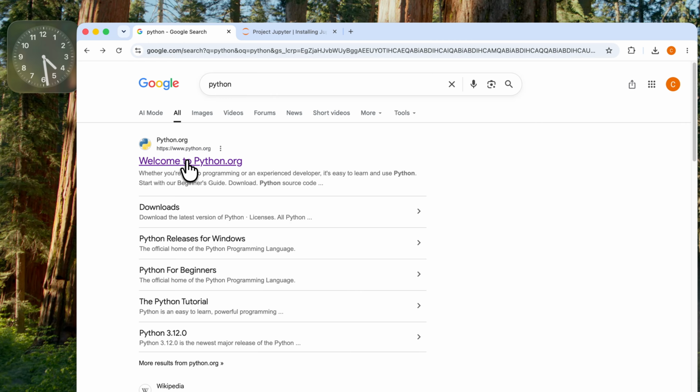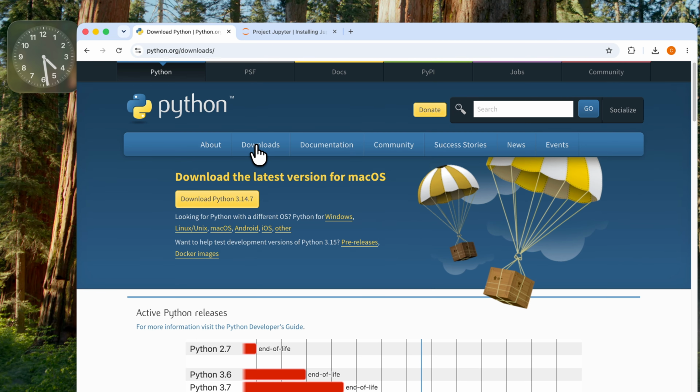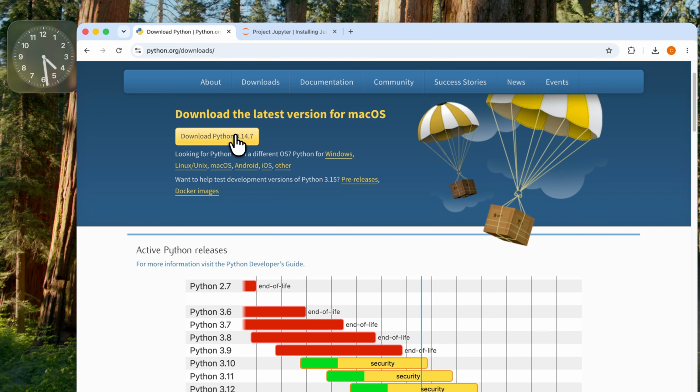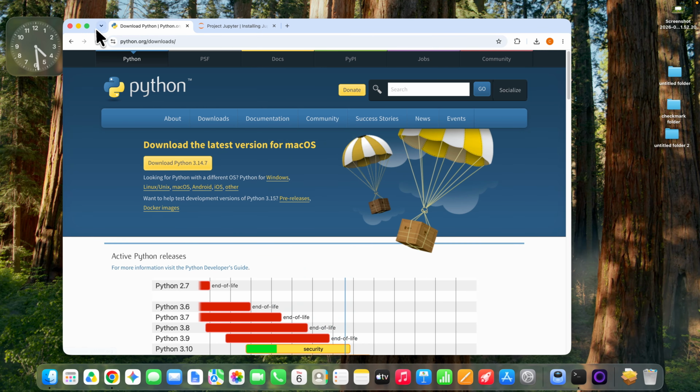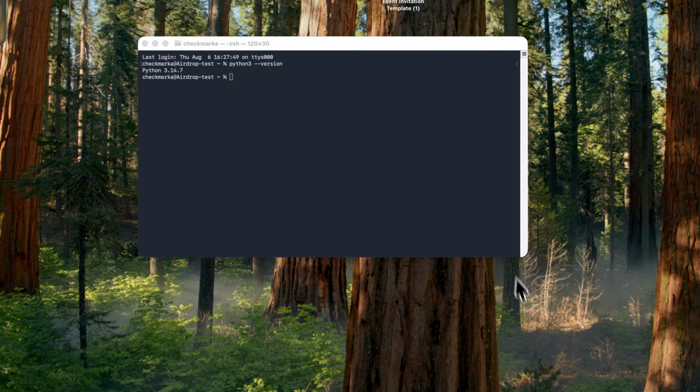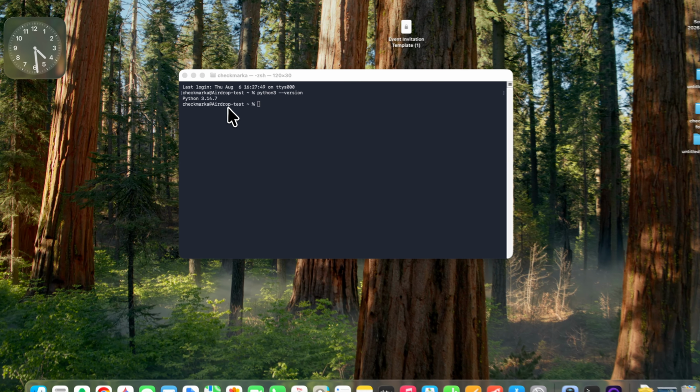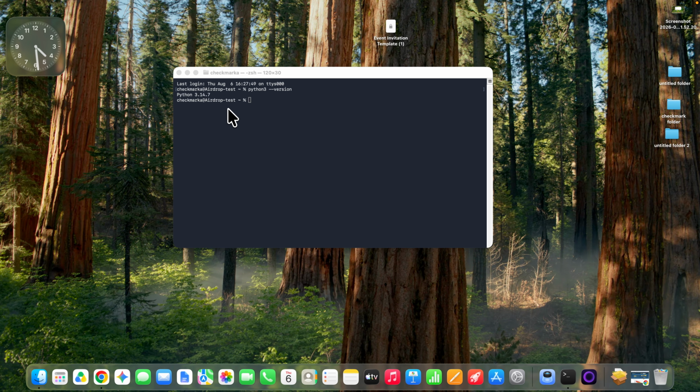So you just want to go to their official website, click on downloads, and you can download the latest version for macOS. And then you will install it. It's very simple. After that, you can check with this command if it is installed. It's going to show you this version. And then we can move to the next step, which is installing Jupyter Notebook.